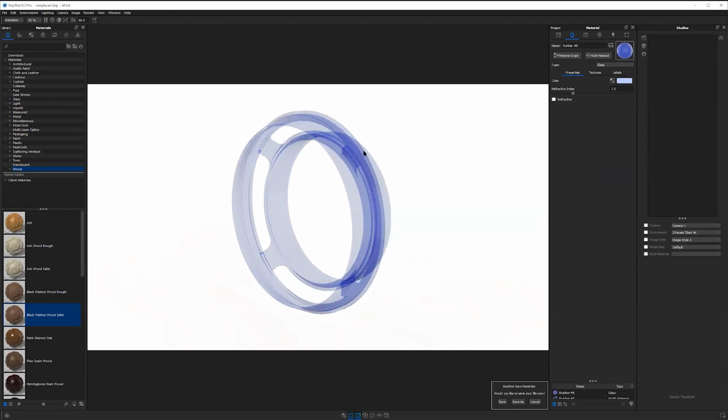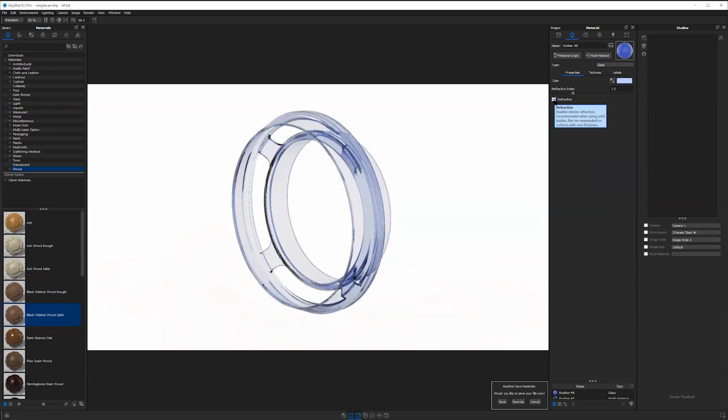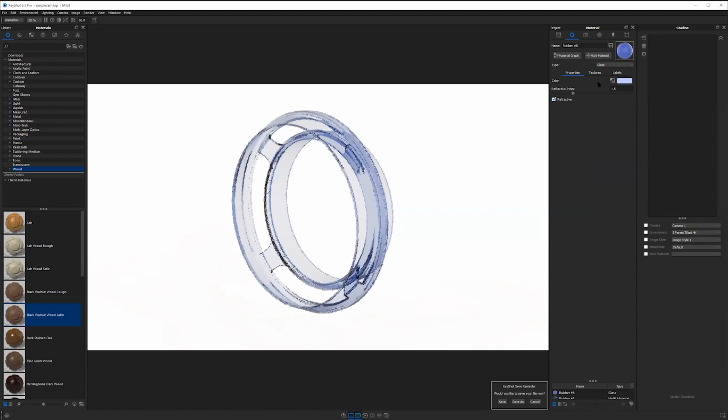First, I will say that your model should have thickness instead of being a single surface. And then if it does, you want to make sure refraction is turned on. KeyShot's basic glass material does not have refraction turned on. Turning this on will make it look more realistic. And at this point, we're looking at something that is essentially the same as solid glass.